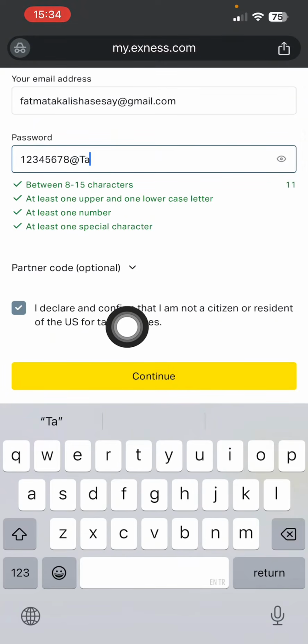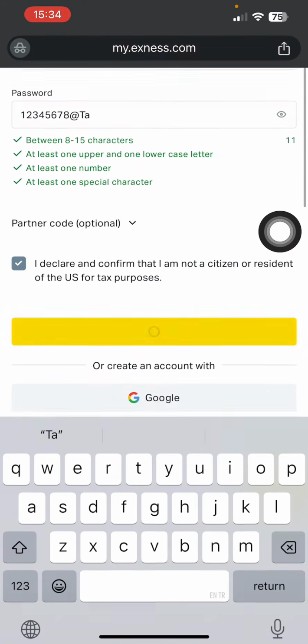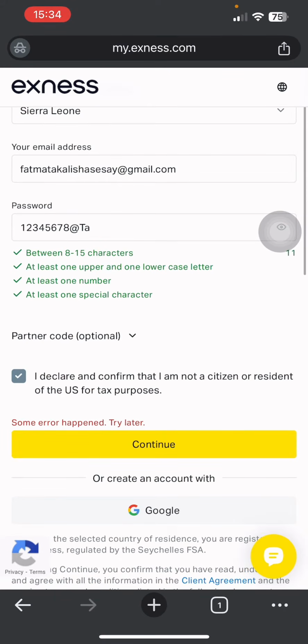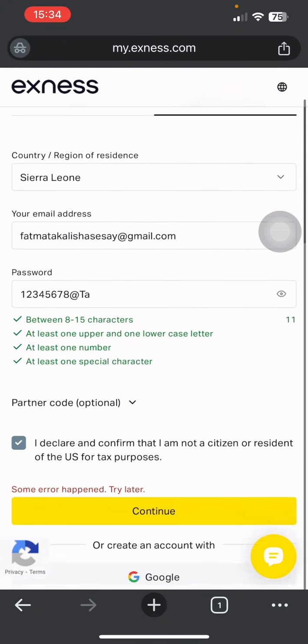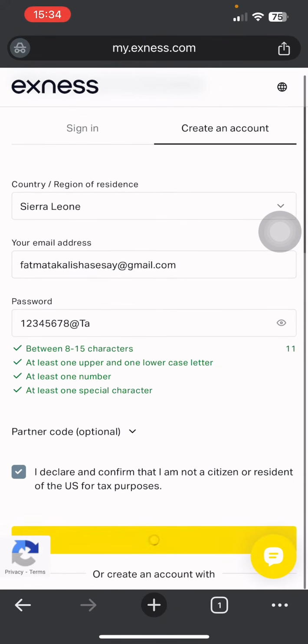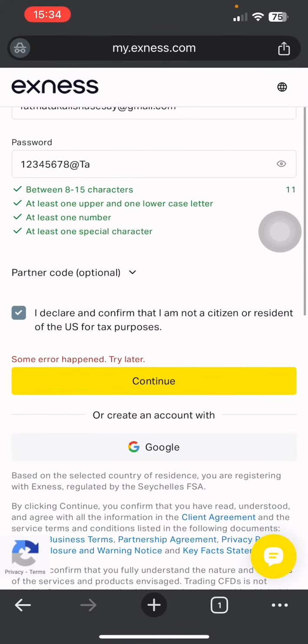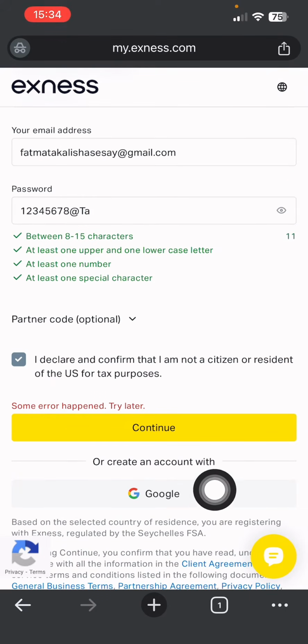So forget about this partnership code. Leave this one here. Then, I declare I'm not a citizen of the US, and you are going to type in continue. So you just need to tap continue. I think they say some error occurred. So let's tap here again. It shows some error occurred.